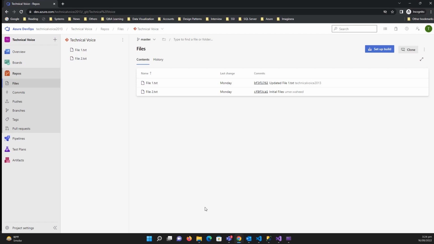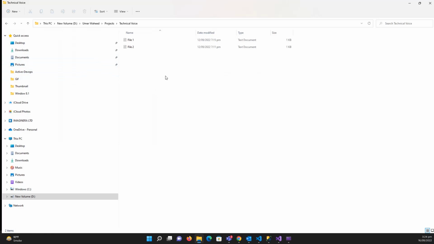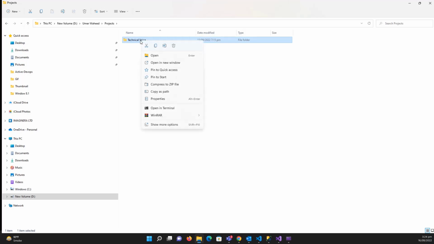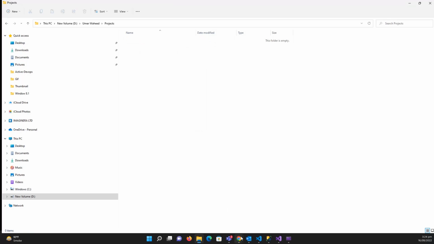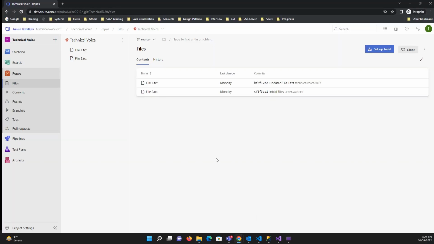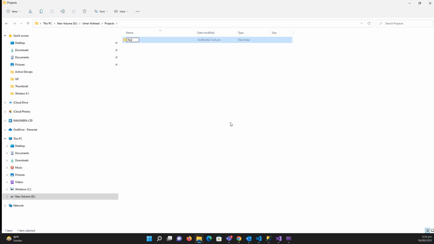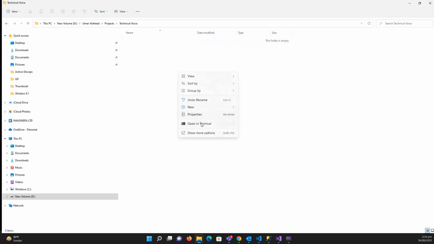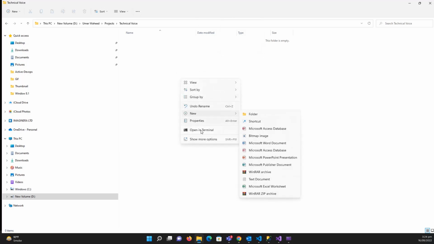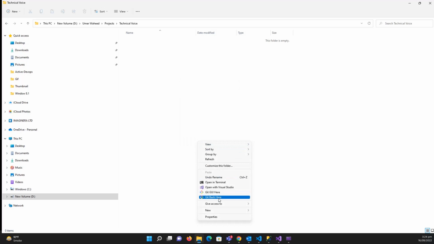So for example, in the last video we have pushed this code to the Azure DevOps. Let me delete it. Okay, so for example, you have a code on Azure DevOps and you want to clone or download on your machine. So let me create a folder first. And open the git bash.